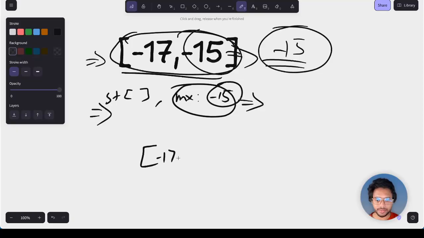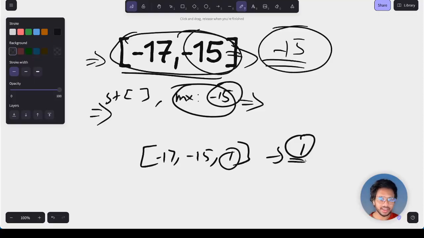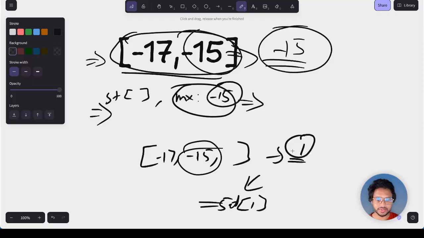Like if the array was minus 15 and then 1, the max num will be 1 from here, right? Then I can go for the further process on the set, and my set will be 1. But if there is no positive value, then my max num will be minus 15. That means there is no positive number, so I'll return the maximum number from the negative values, right? Okay, I hope you got it.